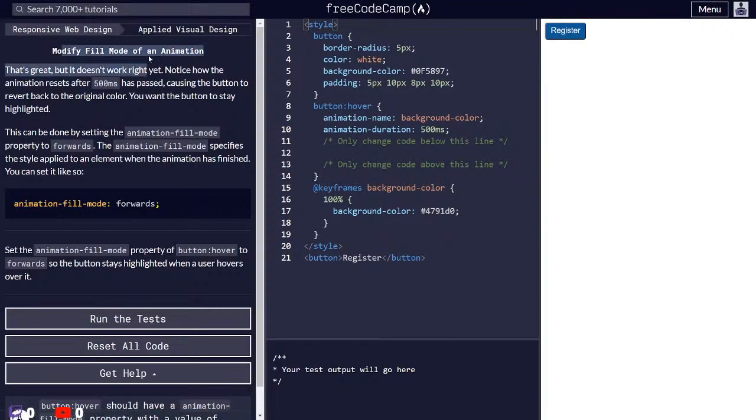So, modify the fill mode of an animation. That's great, but it doesn't work right yet. Notice how the animation resets after 500 milliseconds have passed, causing the button to revert back to the original color like this. You want the button to stay highlighted. This can be done by setting the animation fill mode property to forwards.